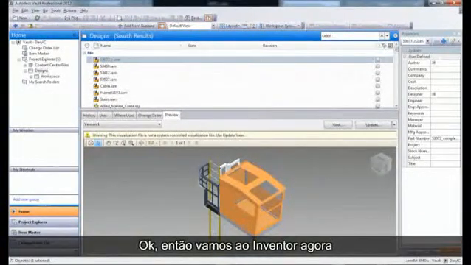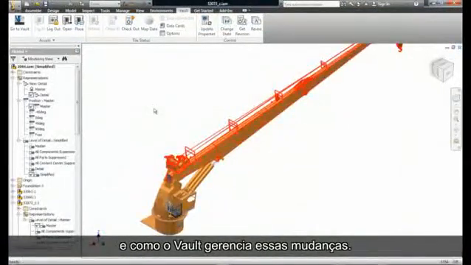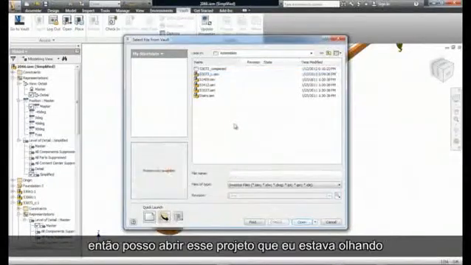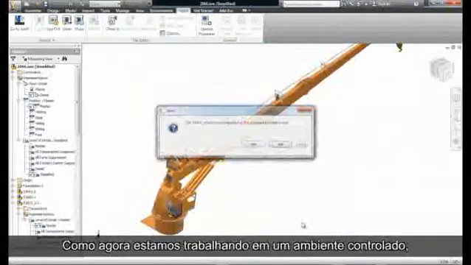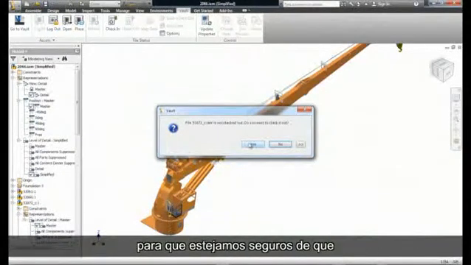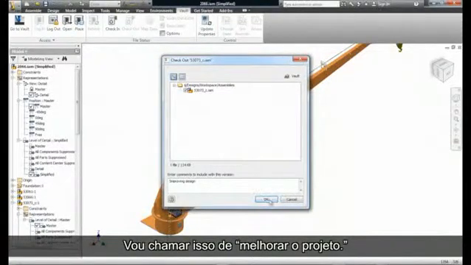Okay, so let's go to Inventor now, and let's talk about some of the changes that can be made and how Vault manages those changes. So let's say, for example, I wanted to open up that particular design. Then I can open directly from the Vault into Inventor that design that I was looking at. Because we're now working in a controlled environment, the Vault is asking us, do we want to take ownership or check this out so that we can make sure that our work is protected and that no one else is going to override our work. I'm just going to call this that I am improving the design.